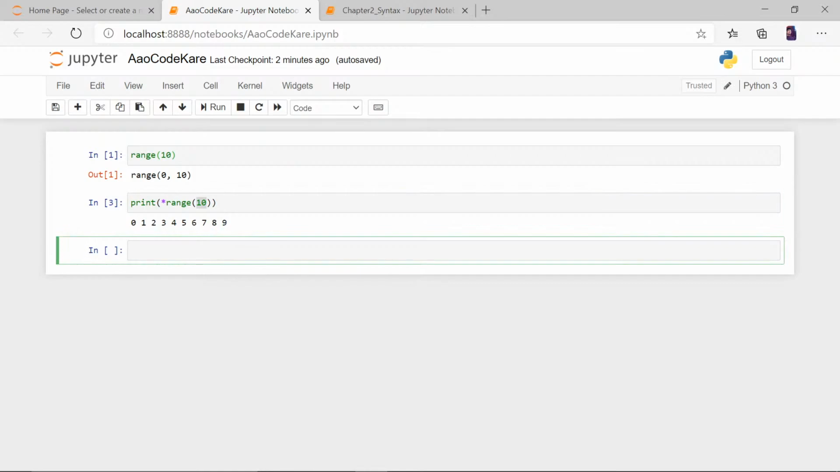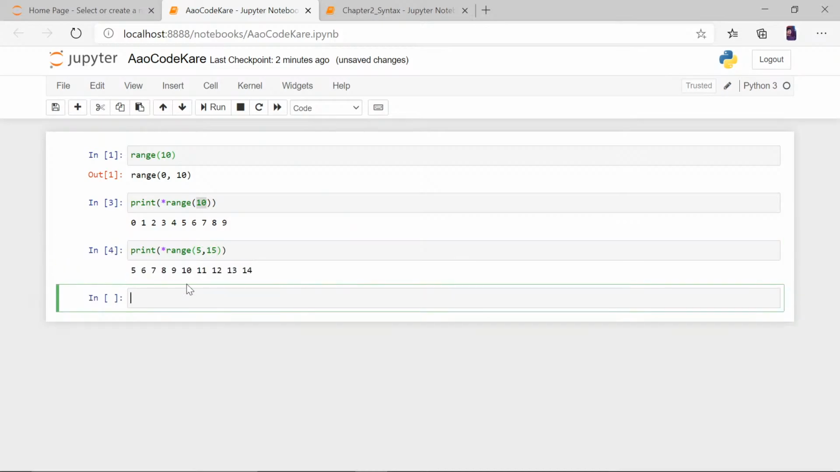Now suppose you want numbers from, let's say, 5 to 15, right? So this is how you do that. This is how we people actually get the ranges. We don't actually type those things.